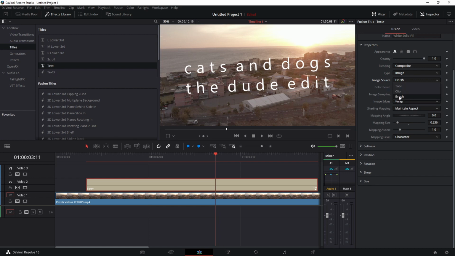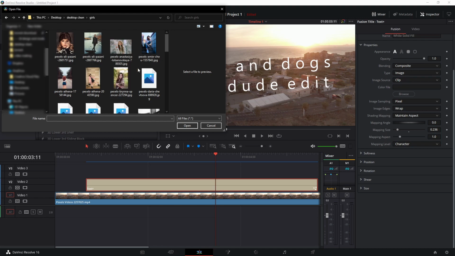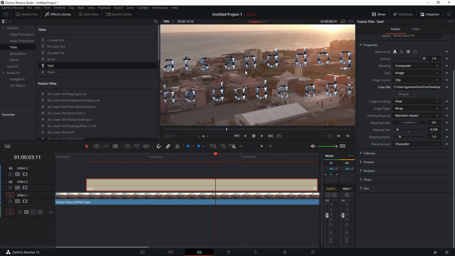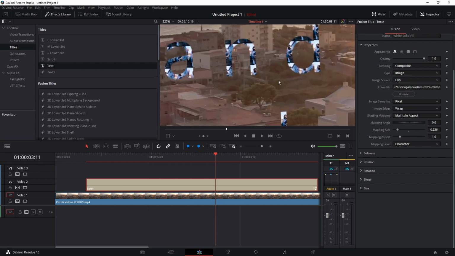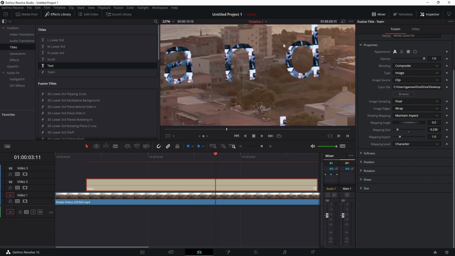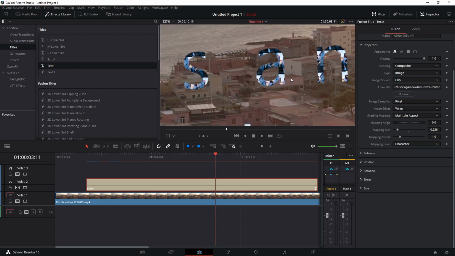Brush is meaningless, honestly. I'll show it to you quickly, but the clip is the most interesting one you will use. So if we have the clip, if I go and browse my PC for an image, I can select an image, let's say this one. As you can see, maybe it's hard to tell what's going on, but I have the image really scaled down on each character on its own.